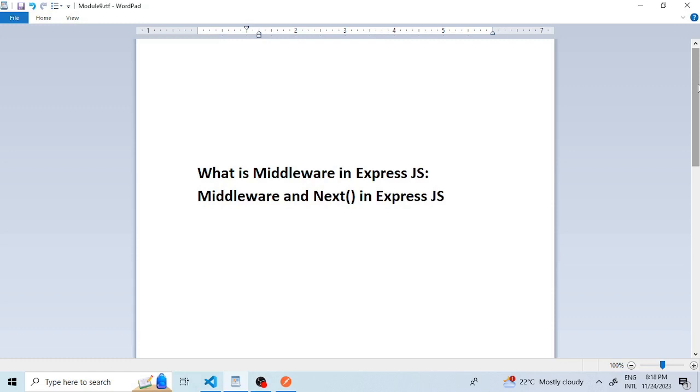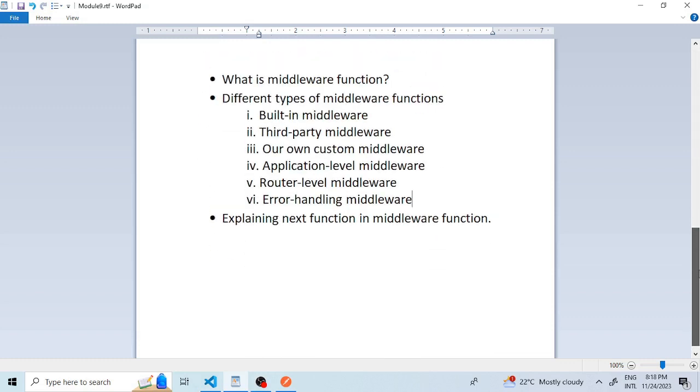So now let's start. The first one is what is a middleware function. Middleware functions are the functions that have access to the request object, response object, and the next function. It's basically a callback function in our application's request response cycle.